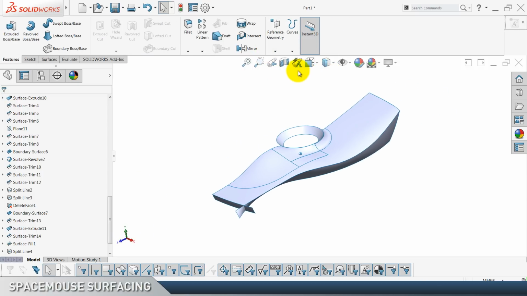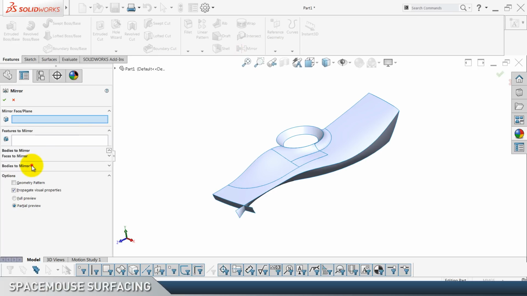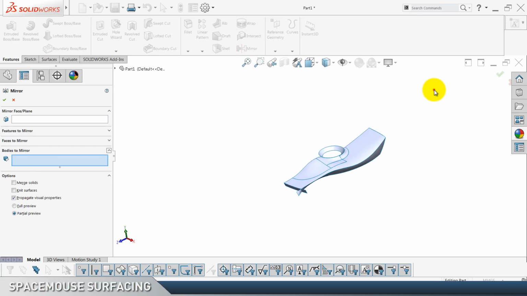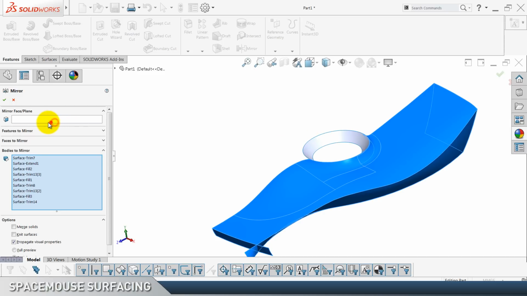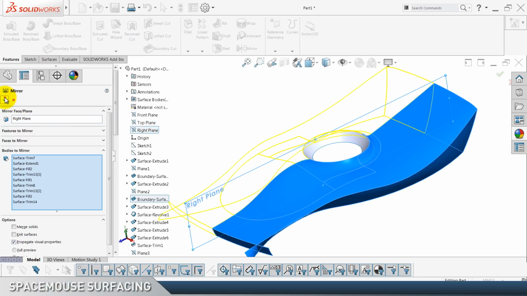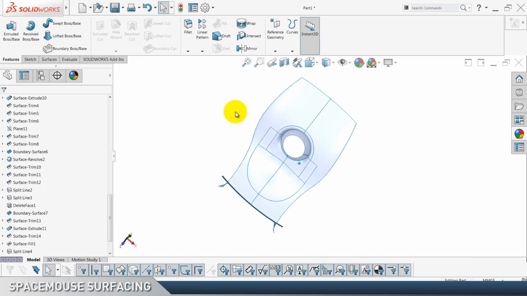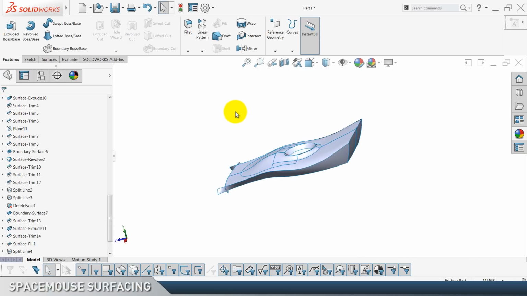So let's also mirror, bodies to mirror. We select everything and we deselect this one. Face plane, come on, right. And yeah, we are making good progress here.